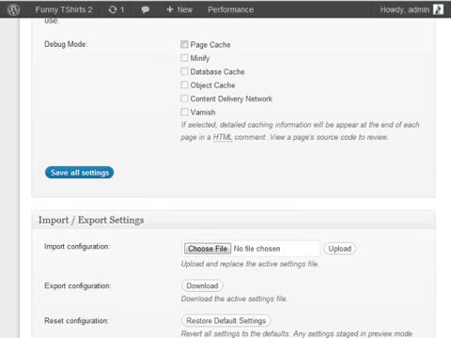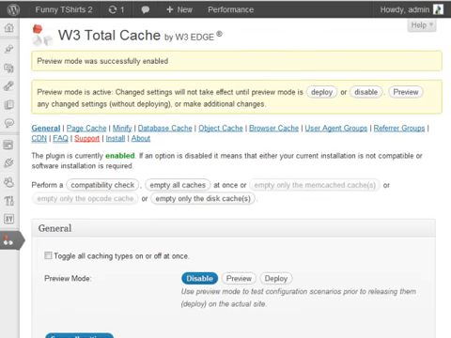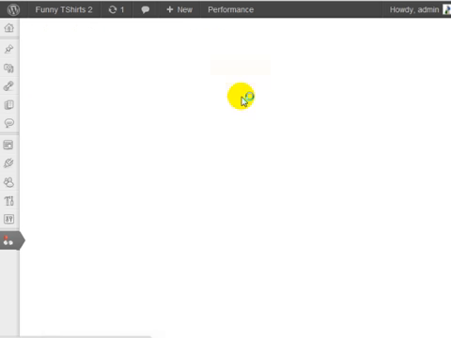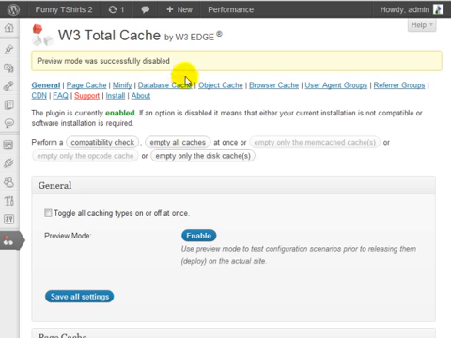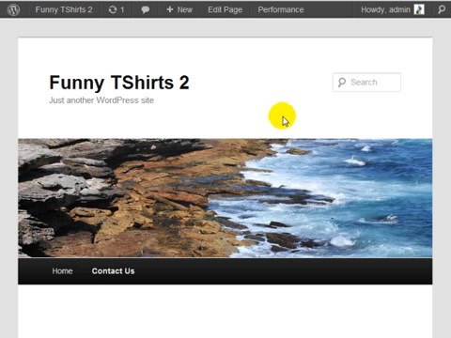After you click on Save All Settings, remember you're going to need to disable the preview mode. So at the very top here, simply click on Disable Preview Mode. In other words, we can activate the W3 Total Cache. And that's it. If we go to the main site here, there we go. As you can see, the site definitely runs a little bit faster and will definitely help with the user experience for your prospects and your customers.